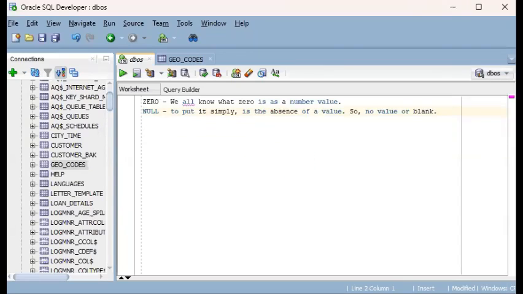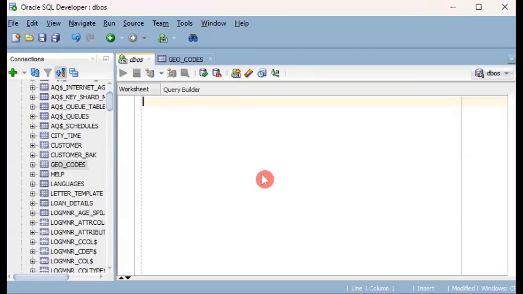Let's use zero in a where clause using the equality operator, okay? Although we know zero, let's just see it in action in a select statement. So select asterisk from city time, which is the table, where UTC, the column name, equals zero, okay?